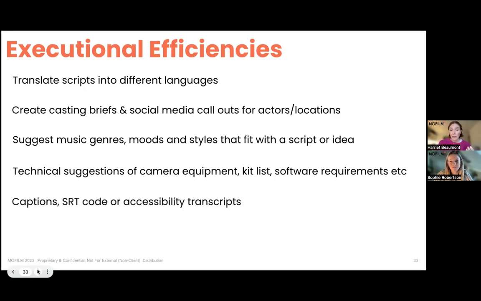It's great for creating captions, transcripts, and files. It can create the SRT code that you can just copy and paste straight into your uploads, and accessibility transcripts, which are becoming more and more important, especially for our clients. So yeah, it's a great way to save time in creating some of those slightly arduous, maybe tedious production tasks.